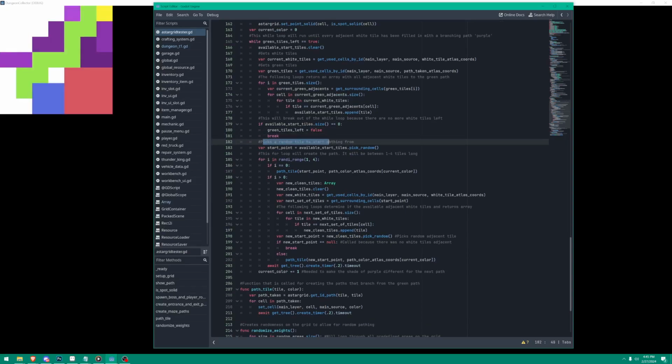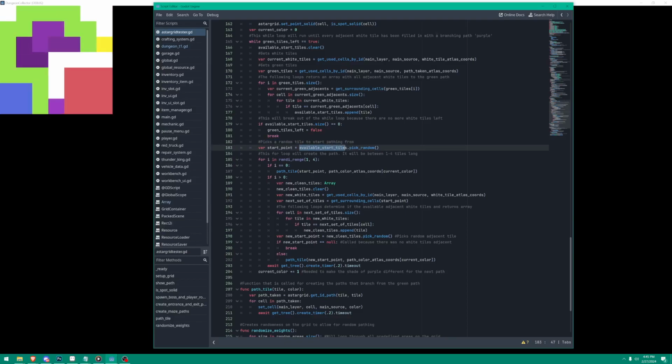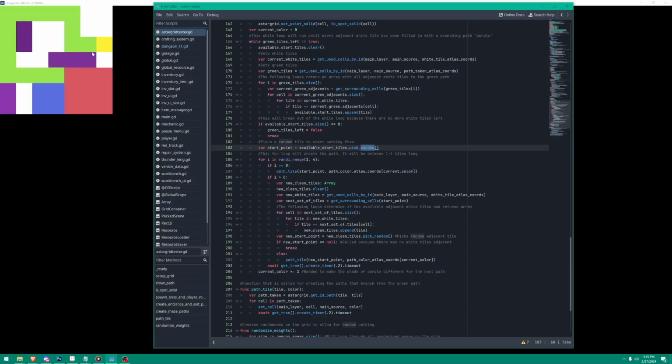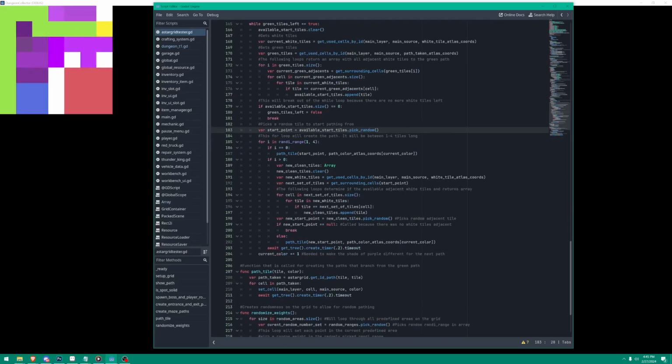Here I'm going to pick a random tile to start pathing from. So we have our available start tiles that I defined here in this loop, and I'm going to randomly pick one. So it's randomly picking one of these green paths here that we defined as having a white tile next to it. Again, trying to be very random.